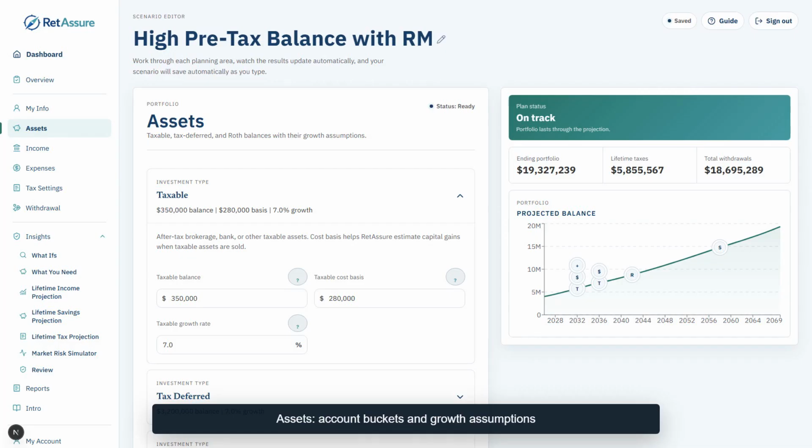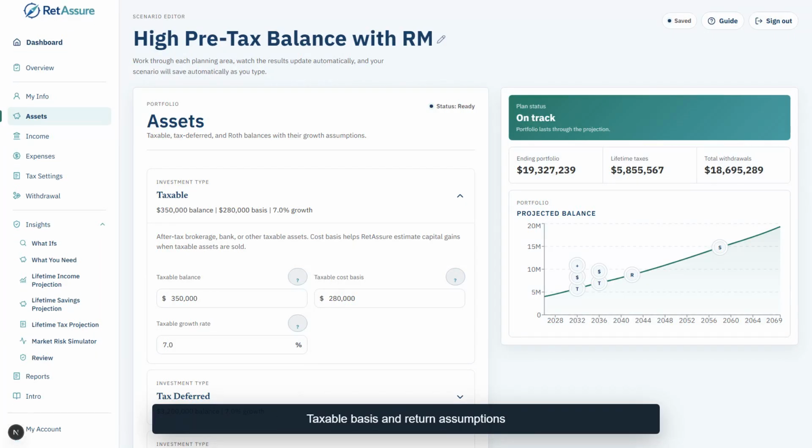Within assets, the taxable cost basis is tracked separately from the taxable balance. That allows RetAssure to estimate embedded gains when taxable assets are sold. The app also tracks growth assumptions by account type, so changing a balance or return assumption updates the projection instead of sitting as a disconnected spreadsheet value.